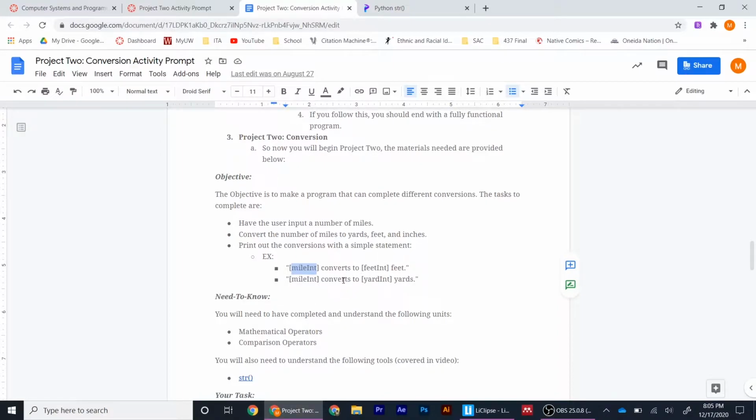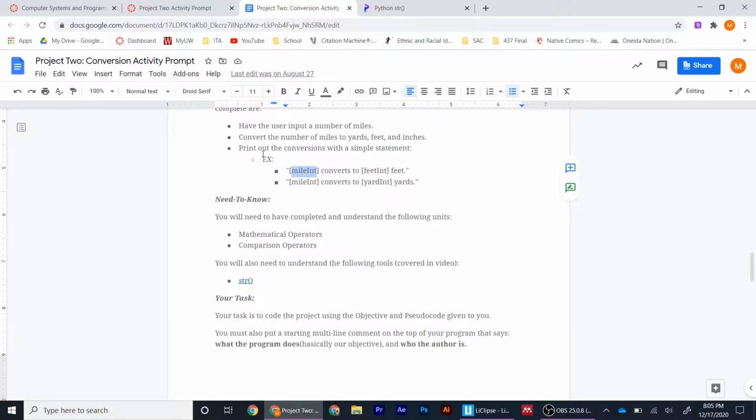So basically, we want them to input a number of miles, and our program will tell the person how many feet are in that many miles, or how many yards are in that many miles, or how many inches are in that many miles. So we'll be converting miles to yards, feet, and inches.